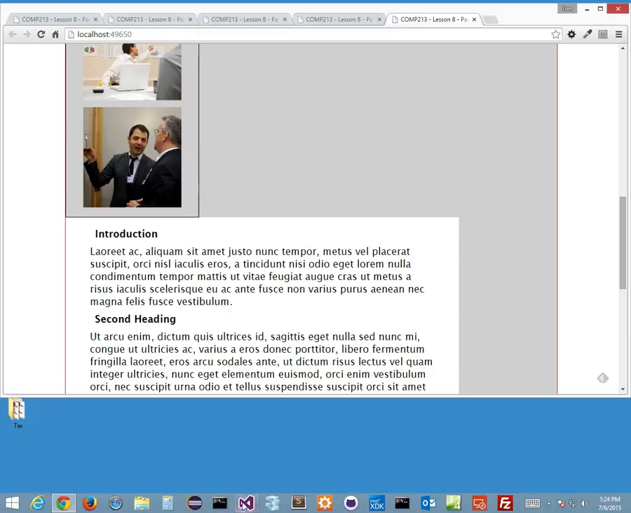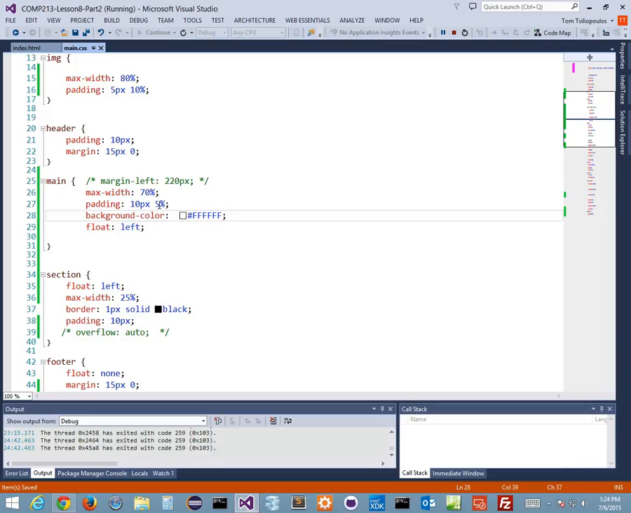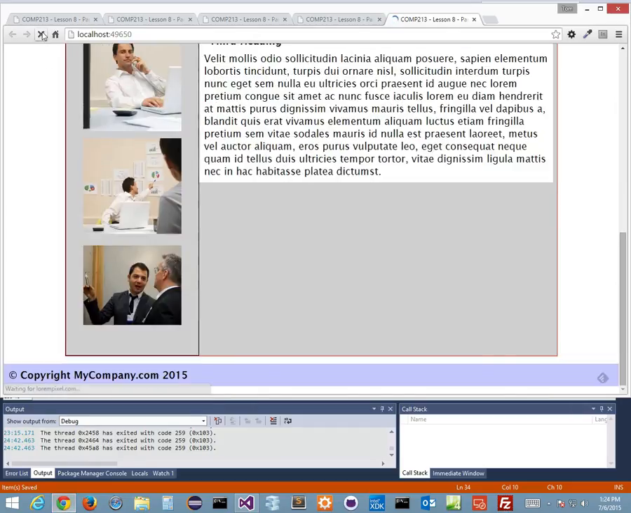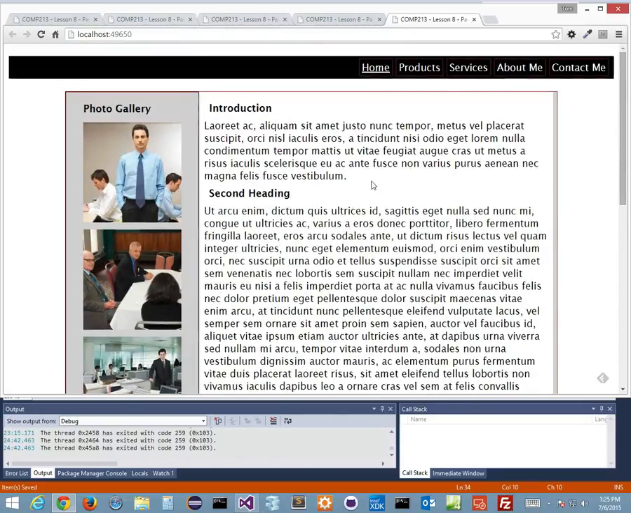Okay, so 5% is too big, but we're on the right track, right? What if we drop this down to 1%, right? 1% of our right and left is 2% total. It's kind of an odd number, but let's experiment and see what it does for us. Hey, there it is. 1% in this particular context looks great.